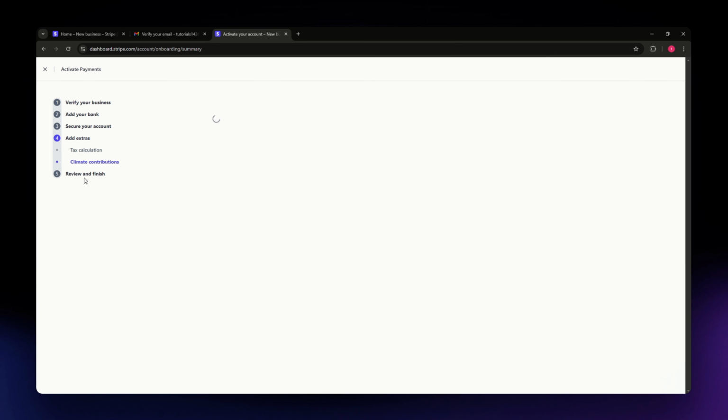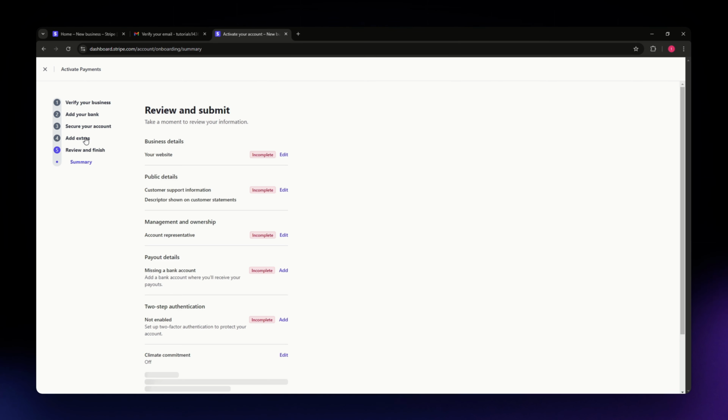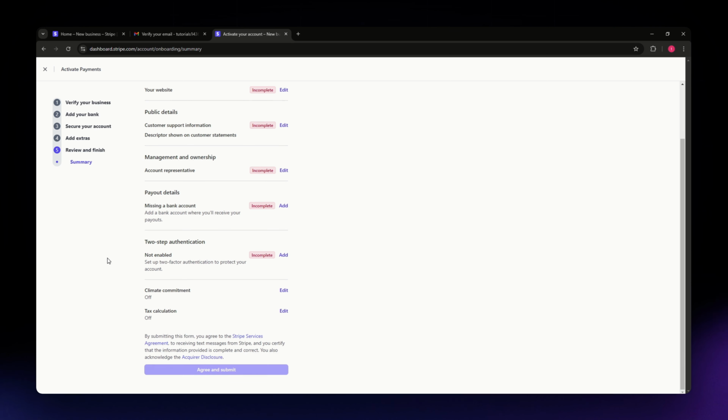And now once you have done all of those steps and filled in all of the necessary information, you can also review all of your information, and if all your information is right, just hit this Agree and submit, and after a few seconds you'll be able to set up your Stripe account.